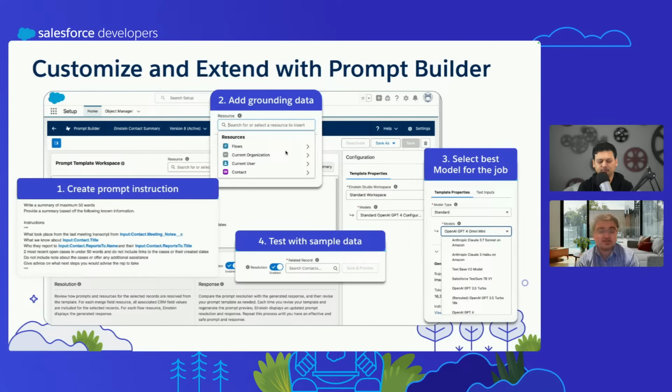So now that we've added the grounding data, we now need to select which model is best to process the prompt. This can be based on a variety of factors that are unique to your organization. Think compliance issues, context windows, and a variety of other factors. All of those things are empowered by you to select the best one so that whatever choice you make, you can use by bringing your own large language model here. And finally, you can test that language model with the grounding data and the prompt instructions to make sure that it works properly before you go live with it.